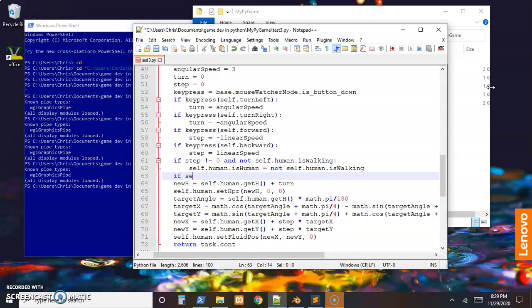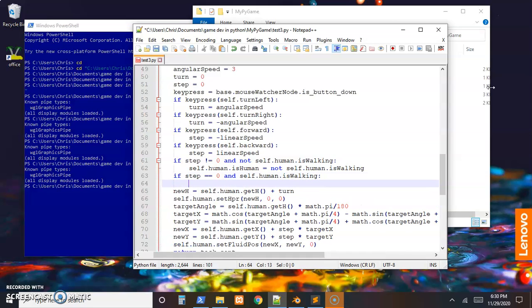And I want to explicitly state the other way too. So if step is equal to 0 and self.human.isWalking, then we want to not be walking. Self.human.isWalking equals false. I guess I could have put true here instead of the toggling. That might make more sense, because if the key press says we're moving and the Boolean says we're not moving, well then we want our Boolean to say we are moving. Whoops. That should say is walking. So yeah, if we're moving but the Boolean says we're not, then we need to switch the Boolean. And if we're not moving and the Boolean says we are, then we want to set that Boolean back to false.